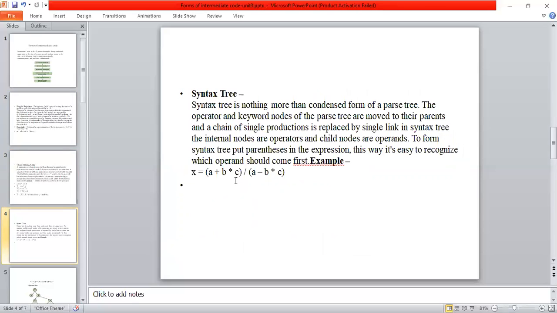Okay, the next topic we have here is called syntax tree. So what is a syntax tree? This syntax tree is an output of the intermediate code. Generally the intermediate code takes input in the form of syntax tree and produces output in the form of abstract syntax tree, postfix notation, and three address code. So already we know what is postfix notation and three address code. Now I'm coming to one more output of the intermediate code, called syntax tree.